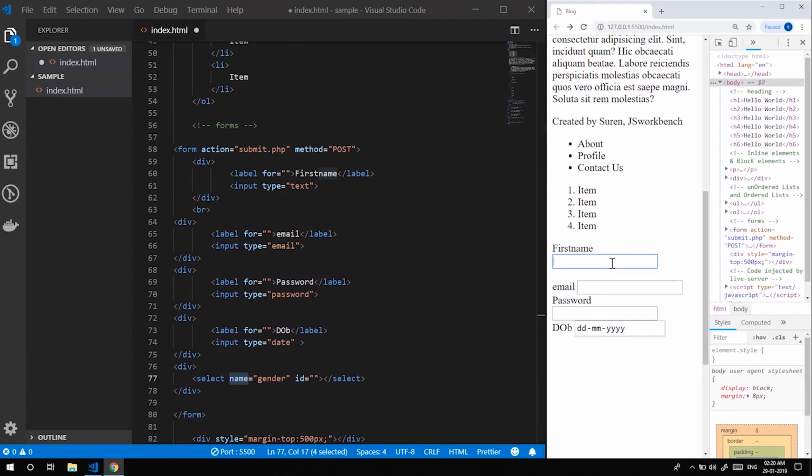So for instance, say I'm going to enter Suren here. So how is the system gonna know the first name is Suren? So the only possible way of doing that is giving it a name attribute and specifying that this is first name. So once we do this and we submit it to the submit.php, what happens is the first name is the key and the Suren is the value. So it will take into account and it will be stored to the backend. So that's how the communication happens.